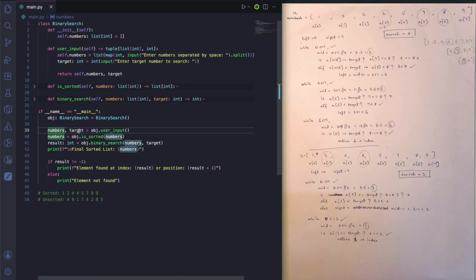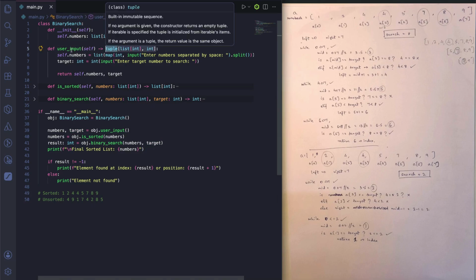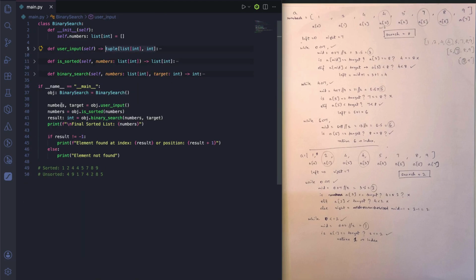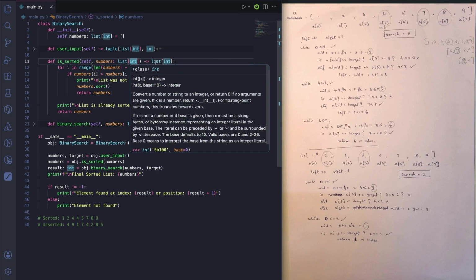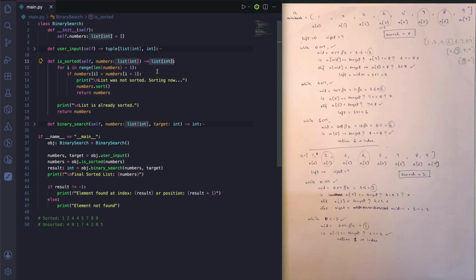So in numbers we have the list, and the target we have the integer, which is what we are returning as a tuple, right? Now thereafter we have called the isSorted method, which is passing a numbers list, right? So inside isSorted we have the numbers list of integers, and it is also returning a list of integers. So no matter what, we're going to pass a list of integers and we're going to receive a list of integers.